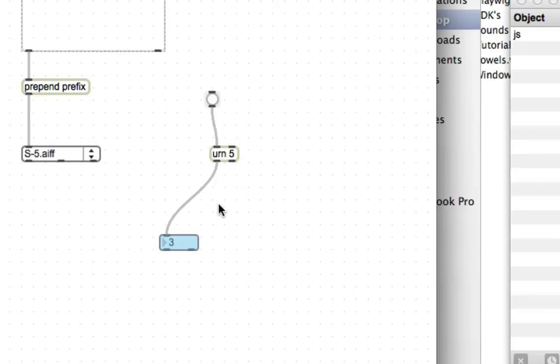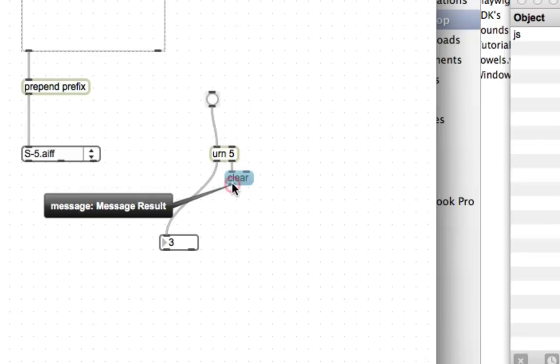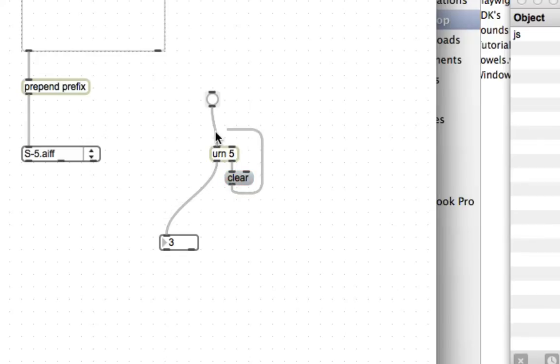Of course, when you're done, you can send it a clear message like so. You'll get a bang out of this outlet when it's done, and then we can use that to clear the urn. But the cool thing about this is we can make sure that we actually are testing all of our syllables rather than just testing the syllables at random, which is cool.